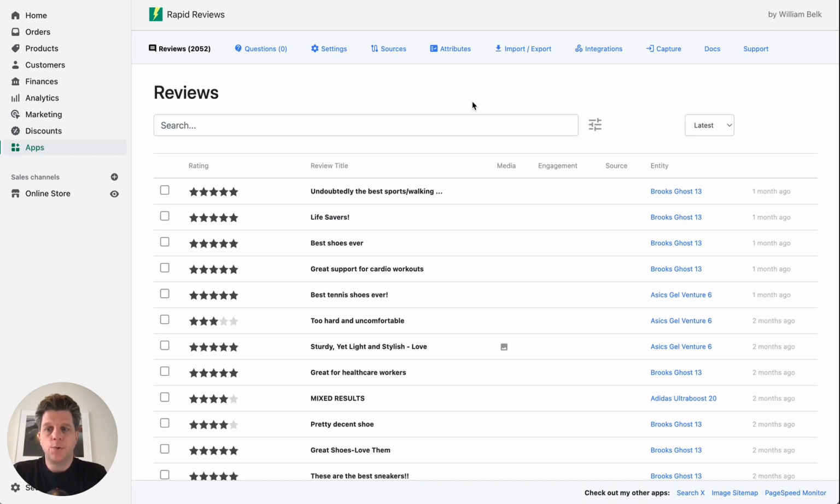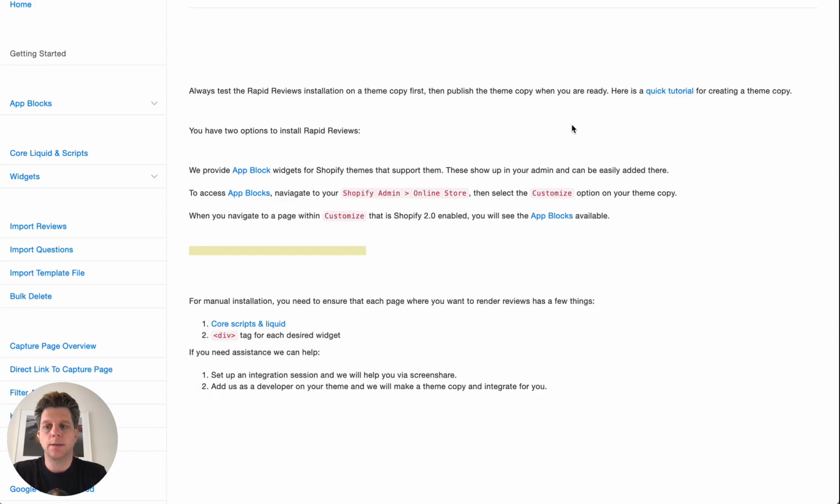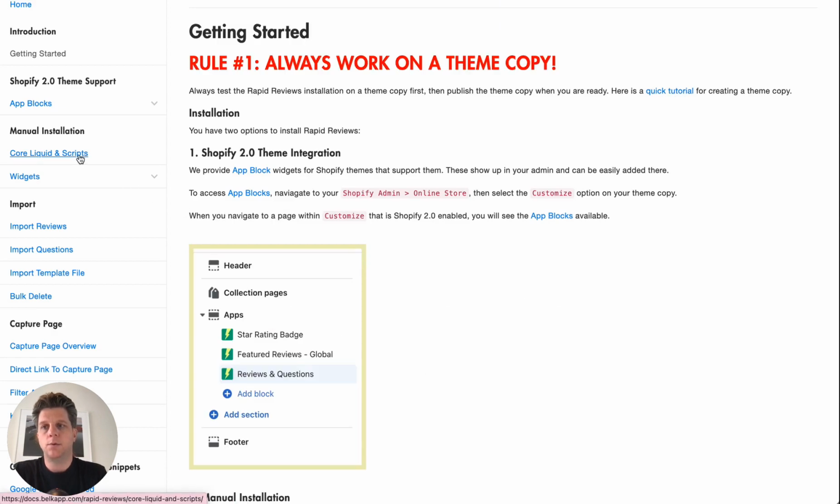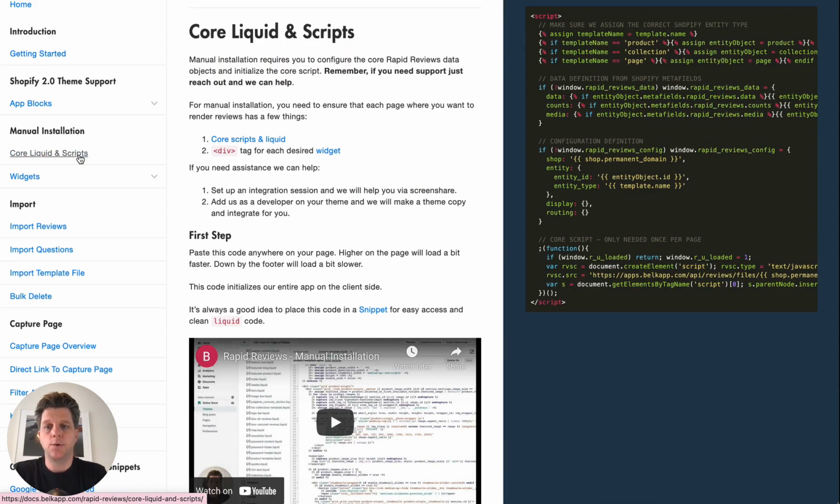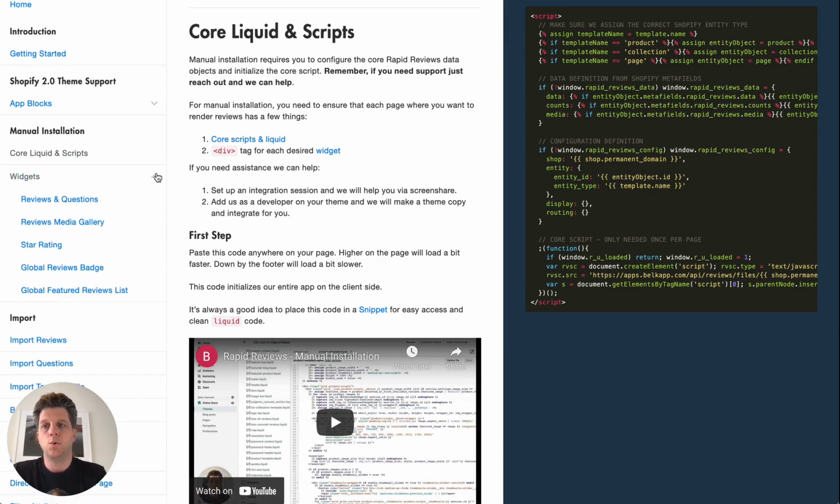Okay, we are going to have some fun with the manual installation for the star rating on a product page. And then we'll show some of the different options that are available there, the different configurations. So first we'll go to our docs. We'll click on our core scripts. We've already installed the core scripts as we reviewed previously. We'll click on our widgets list and select star rating.